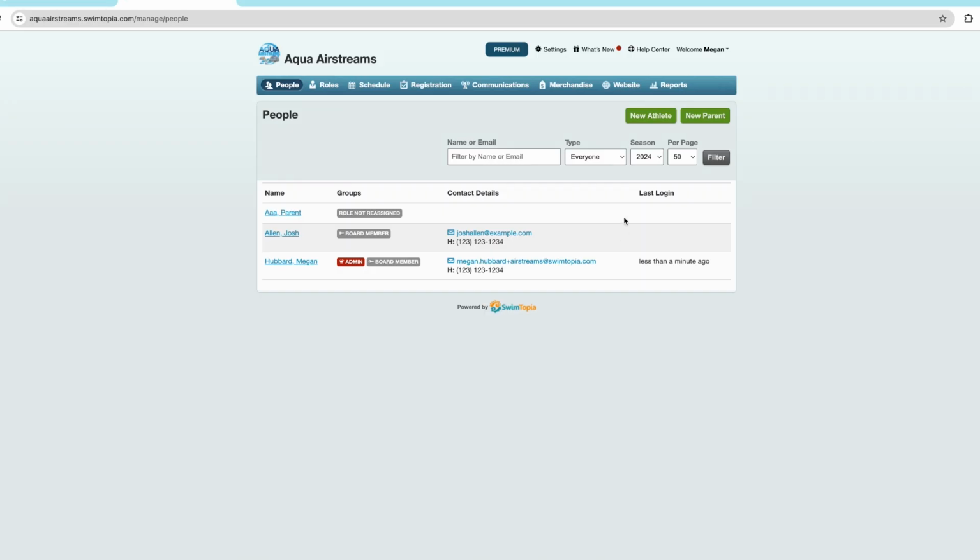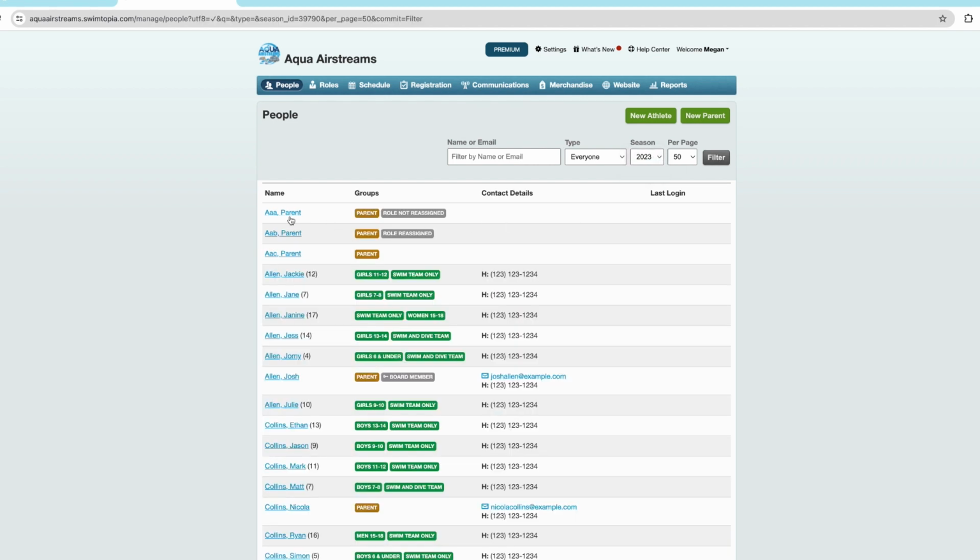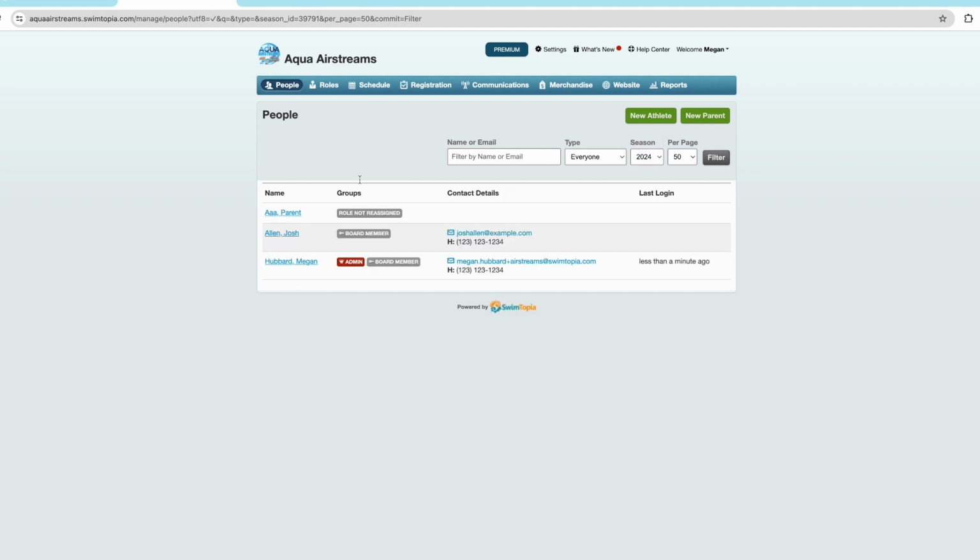In our previous example, in our 2023 season, parent AAA is in a role that is not reassigned each season, which means they will remain in that role until you remove them from it. You can see when we switch to our 2024 season, this parent is now added to your current season, but they do not have that parent designation and they will not get it until they register.